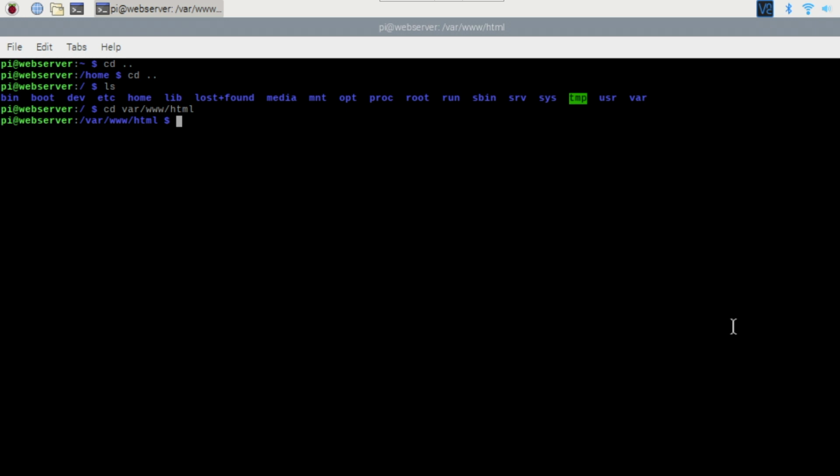And so what we need to do is create a web page, and we're going to call this web page index.php. Inside of the HTML web folder, it needs to be either index.php or index.html. You can do other stuff if you were creating web pages with Java and things like that, but Apache looks for index.php or index.html. So we're going to say sudo nano index.php.